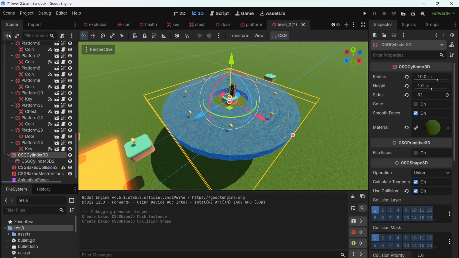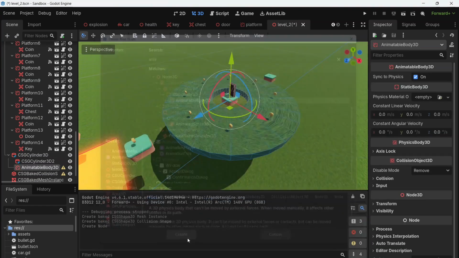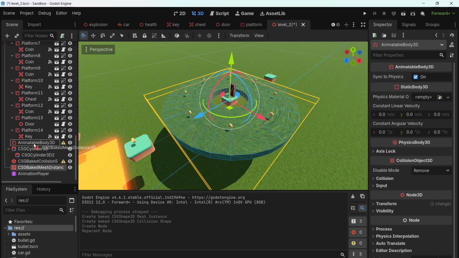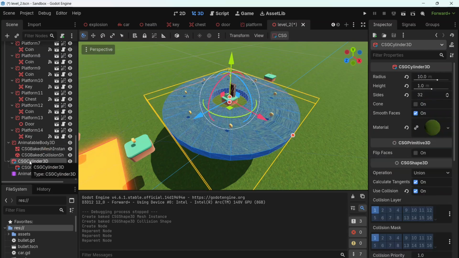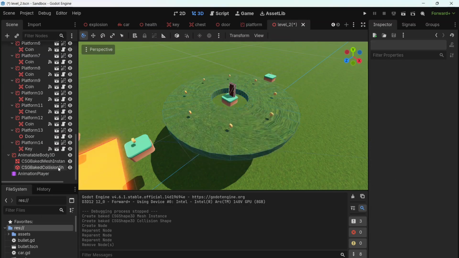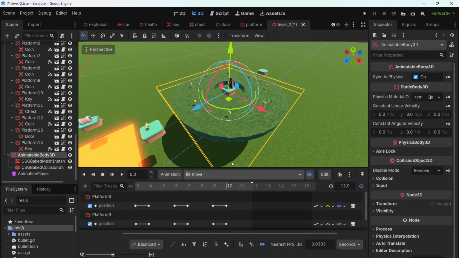So now we just need to create an AnimatableBody3D and make sure that one's at the top level, and it's got our mesh inside it, and it's got our collision shape inside it, and we no longer need this cylinder at all. So I'll delete that cylinder, delete its animation tracks, and animate this animatable body instead, and this one is going to work properly for us.